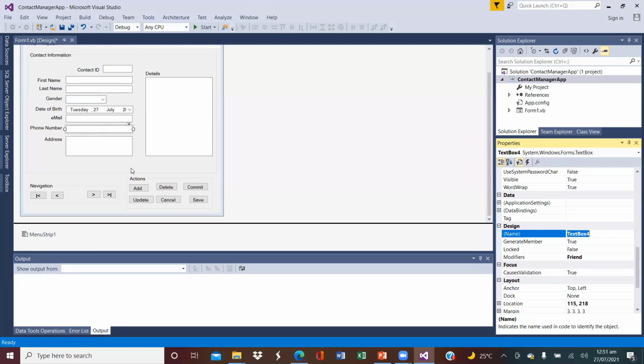These names I'm writing might not necessarily be the names that you would write. So you choose whatever names you like, but just make sure that when it gets to the code, you are able to remember what name you gave to what control or object. So txtPhone, and then txtAddress, and we have txtDetails. All right, so that ends this.